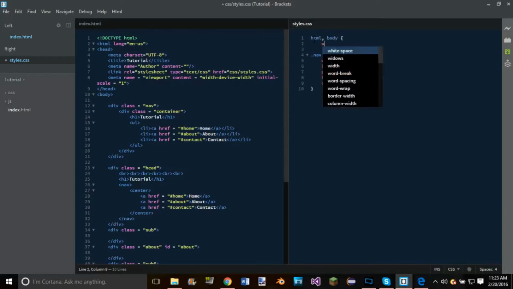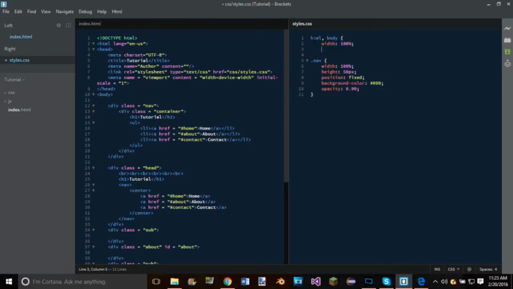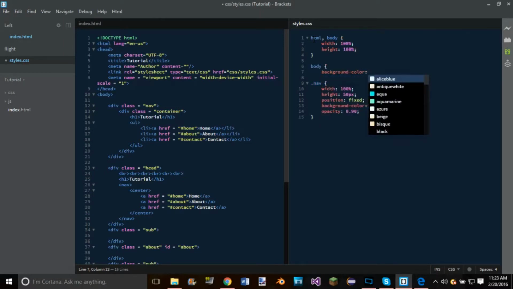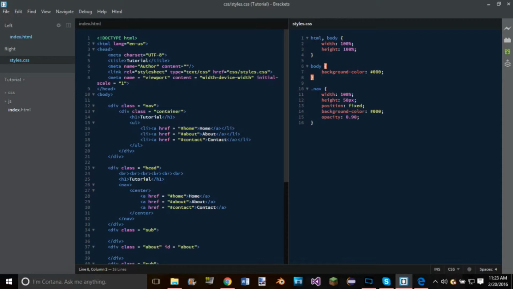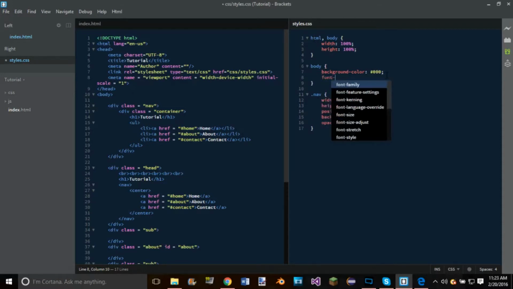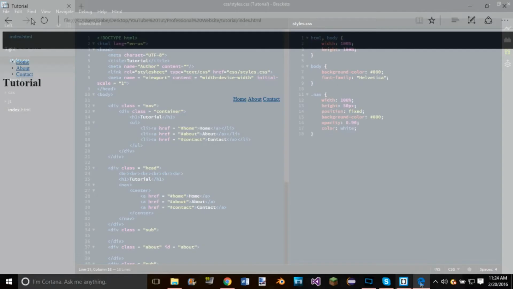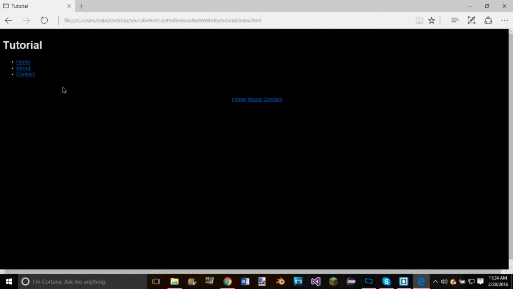HTML, body, width, if I could spell it right, width 100%, height 100%. Body, background color #000, and font family Helvetica. There we go. And we're just going to do color white in here real quick. So if we save this and refresh it, it should look like that. Alright.